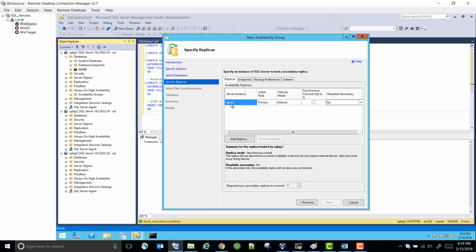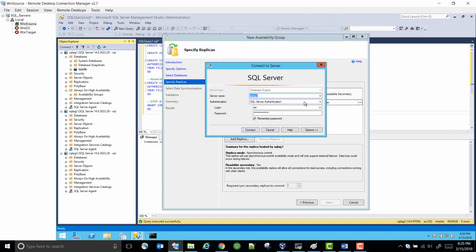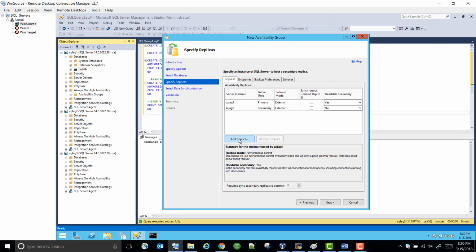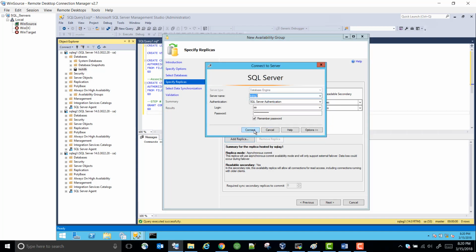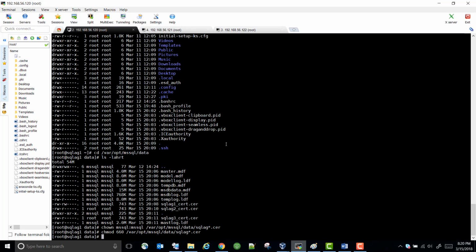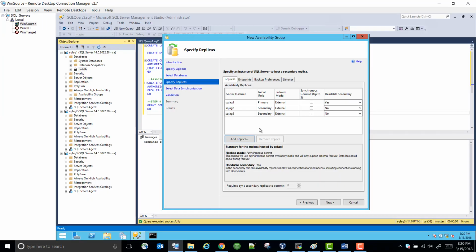When this becomes secondary, you decide whether you want the databases to be readable or not. You also choose synchronous mode or asynchronous mode. I told you earlier, synchronous mode means you want the data to be the same, a hot standby. I'm going to add SQL AG2, that is my other replica, and this is my third replica. These three servers, AG1, AG2, and AG3, I have to select all of them.